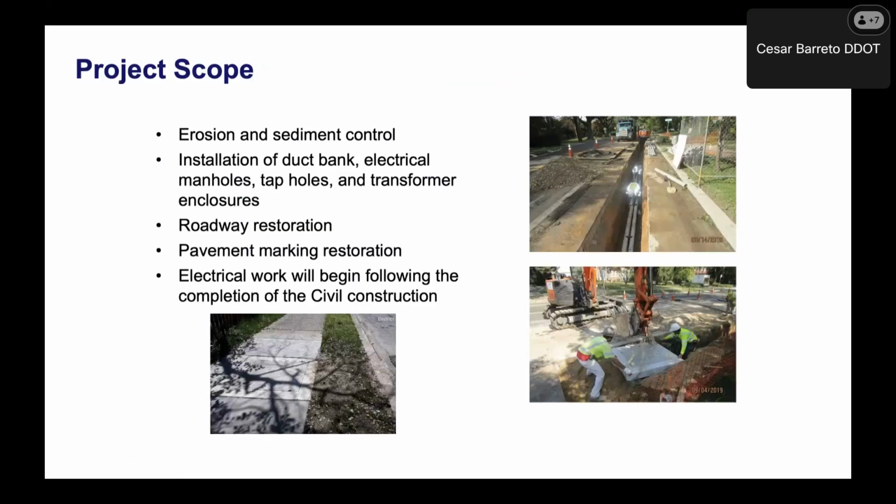As part of the project scope for the civil construction, what we do first and foremost is make sure that the erosion and sediment control is maintained. We don't want to have erosion. We don't want to have sediment. Those are DOEE standards, Department of Energy and Environment standards.